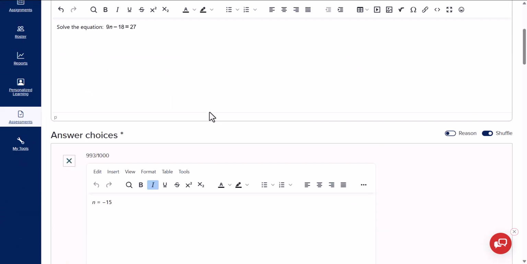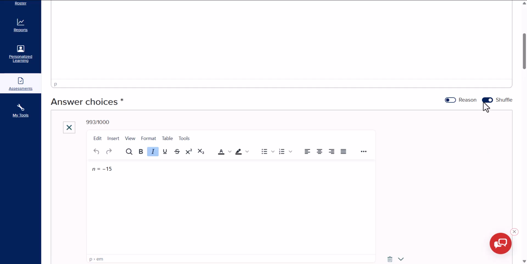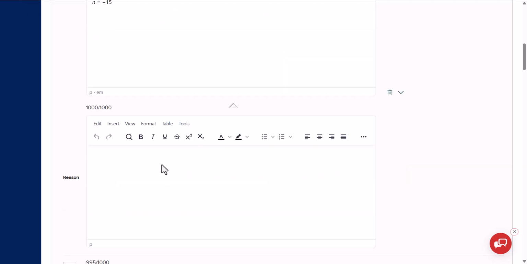After you have entered your question, you will type in your answer choices. You need to make sure you click the check mark button for whatever answer you want to be the correct answer. Otherwise, it's going to give you an error message when you try to save the problem. If you would like to shuffle the answer choices around, you can simply do that from the shuffle option right here. Another thing you might want to do is type in reasons why certain answers are right or wrong. This will show up if you allow reasons to be shown when you assign the actual assessment.